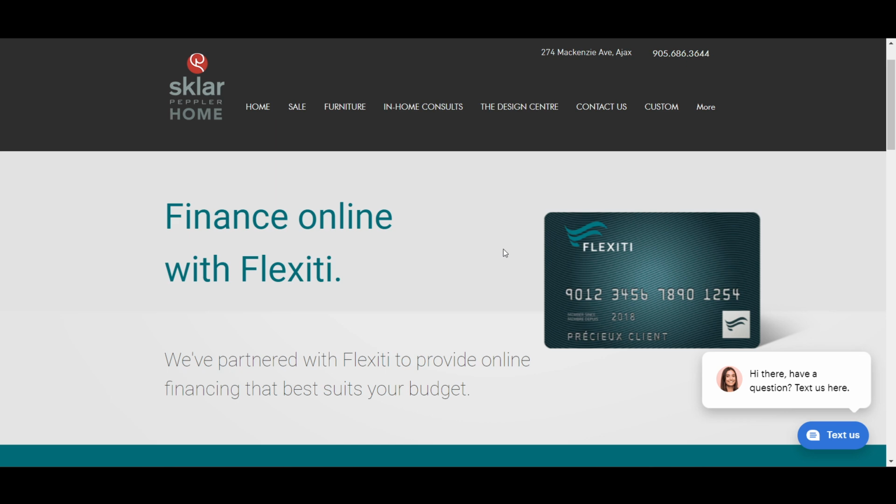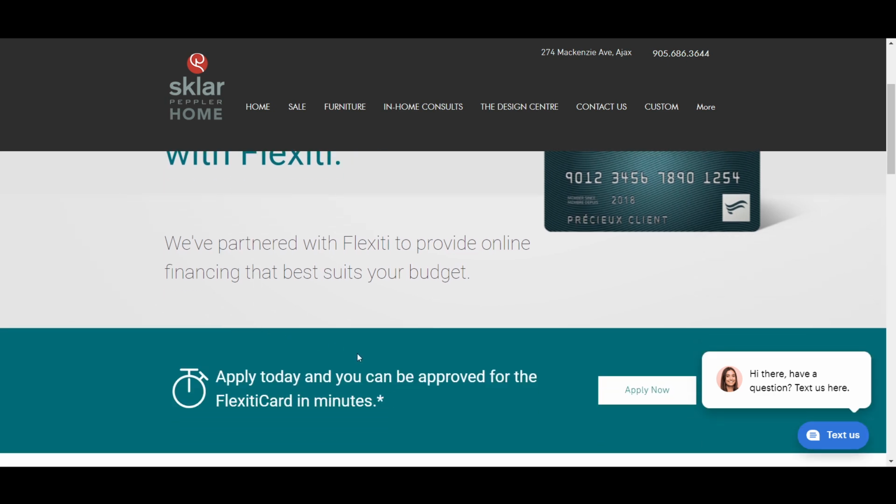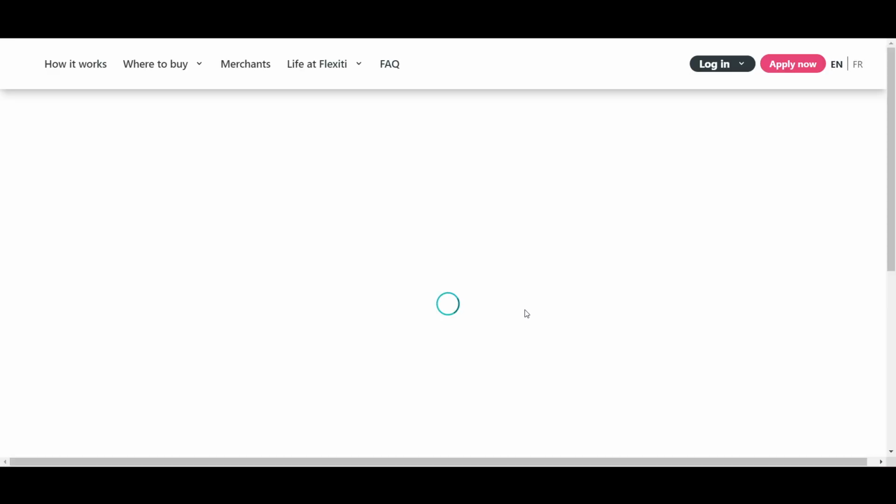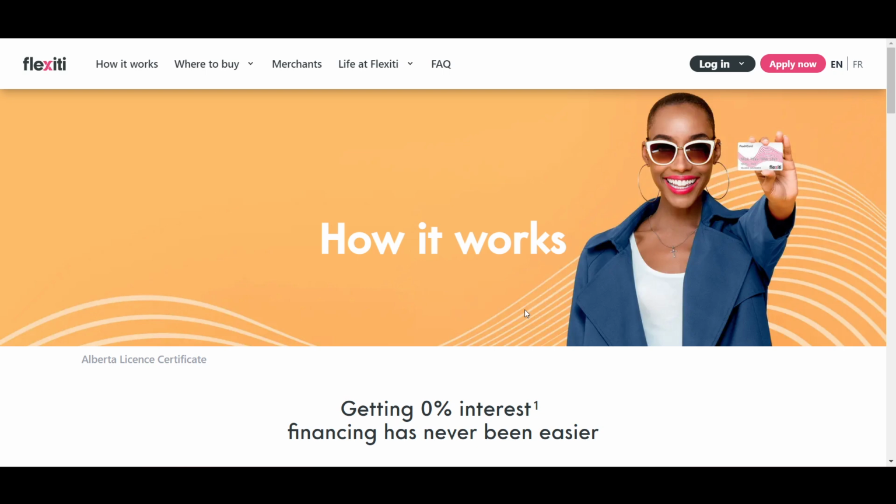The first one is you can go through the online application, and you can also go through the in-store application. For the online application, you can just watch here. You have to go to the Flexiti website and click on apply now. So here I can just go and click on apply now. To fill out a quick online application, you will need to provide some personal information. You can see here on the top right this option to apply now.